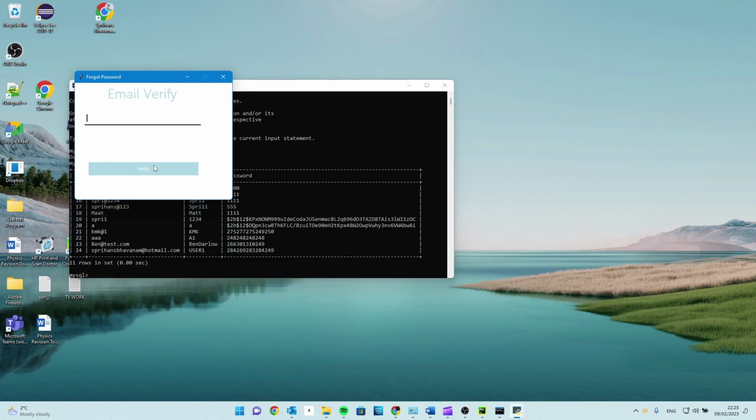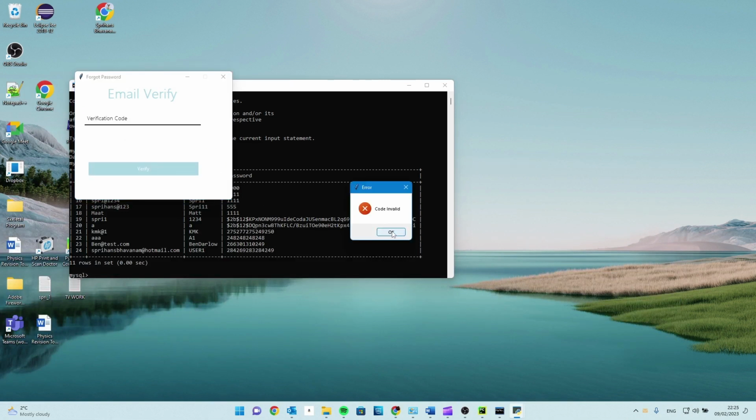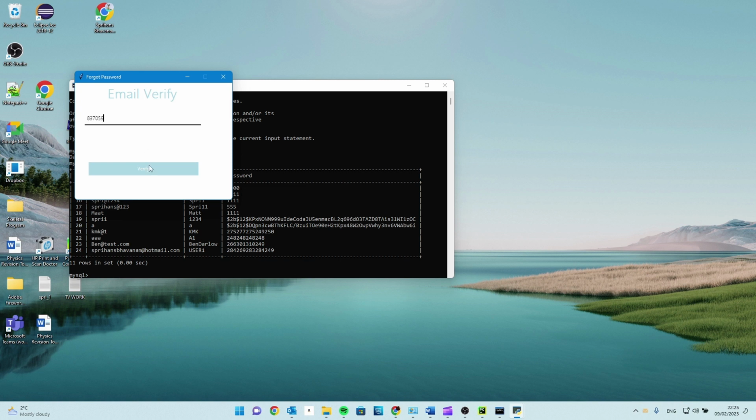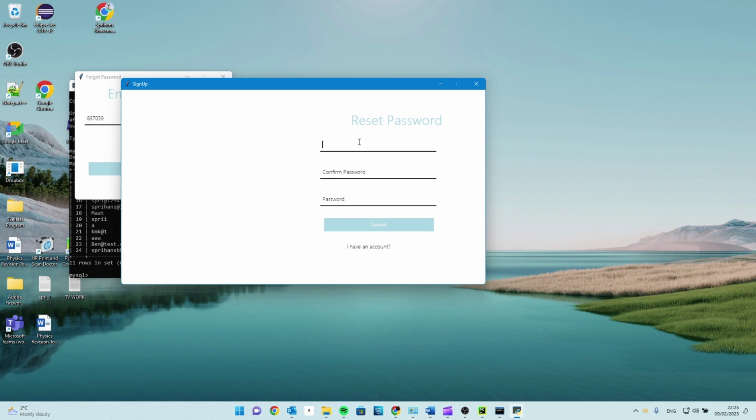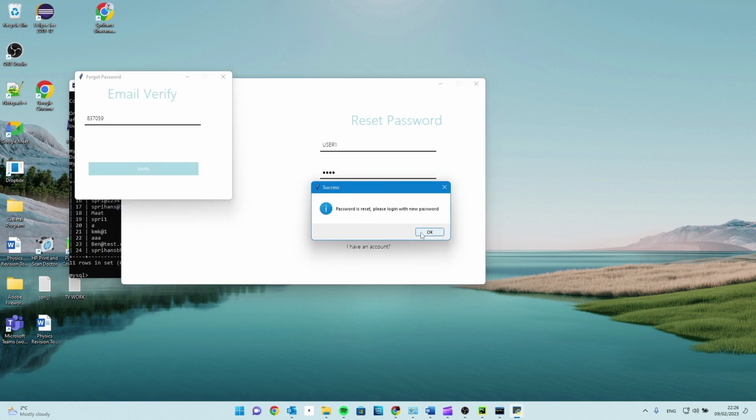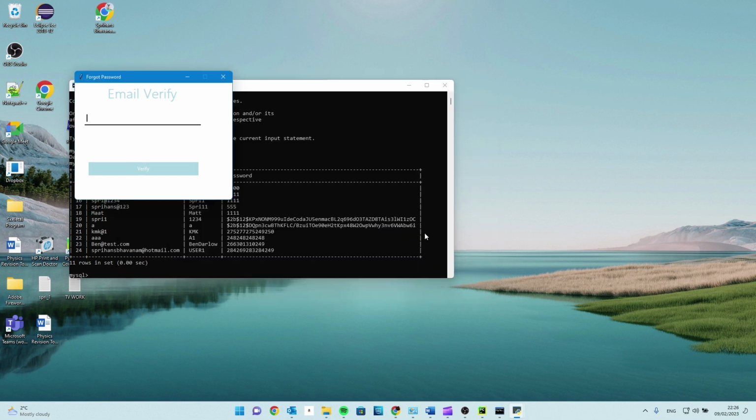If you don't enter a valid verification code, it will say the code is invalid. I'll enter that in, click verify, and it'll bring me to the reset password section. Here I'll enter the username and my new password. In this case, it's just going to be 0000, and 0000 again. When I click submit, it says the password has been reset. Please log in with the new password.